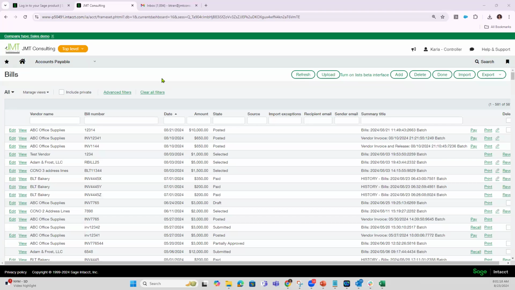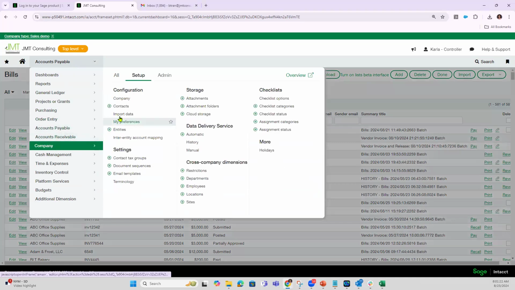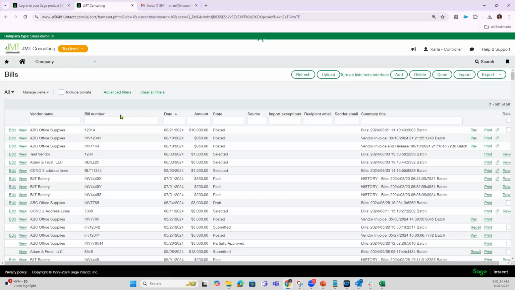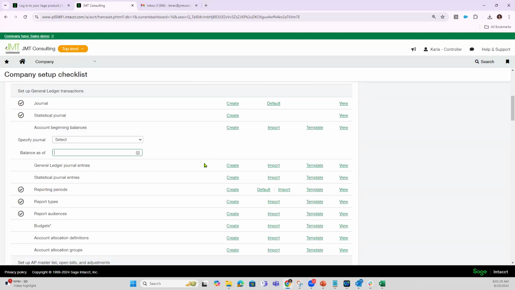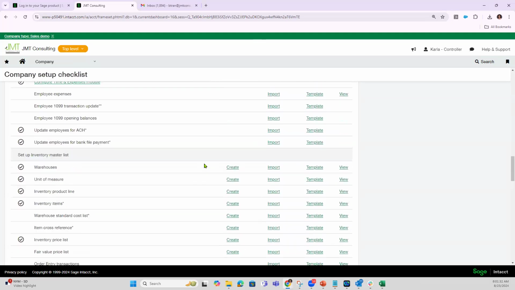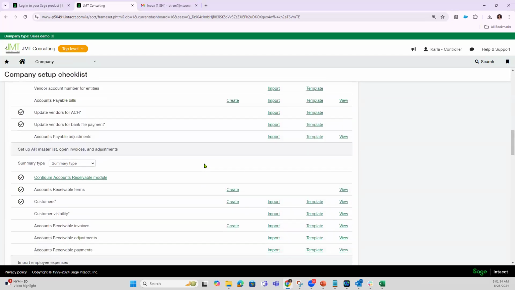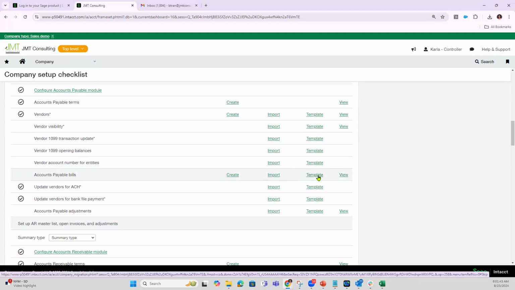So the first thing I want to do is go to company import data. This is where all the templates can be found. So I'm going to go, and there's a lot of templates here, by the way. I'm going to go to the accounts payable bill. Here's the accounts payable bill, and you can download the template here.